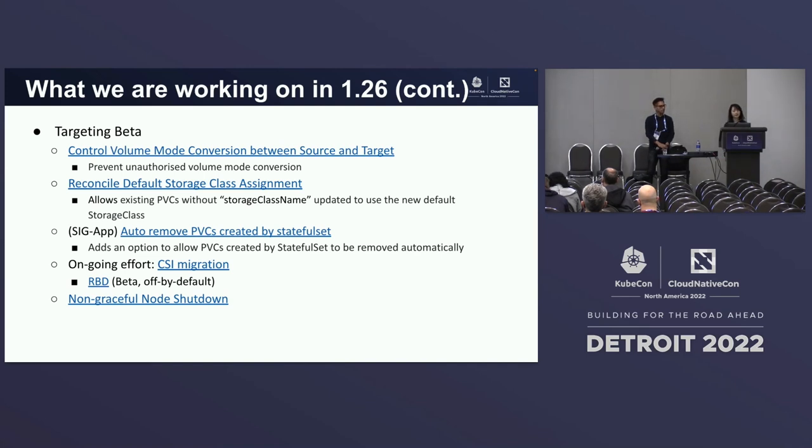And we also have reconcile default storage class assignment that we are targeting beta in 1.26. And the third one is a project we co-own with SIG Apps, auto removal of PVCs created by StatefulSets. This adds an option to allow PVCs created by StatefulSets to be removed automatically.